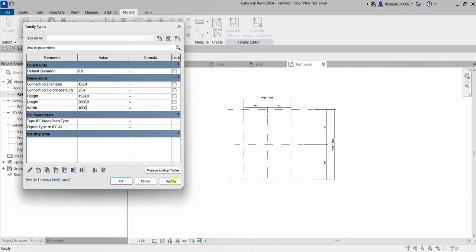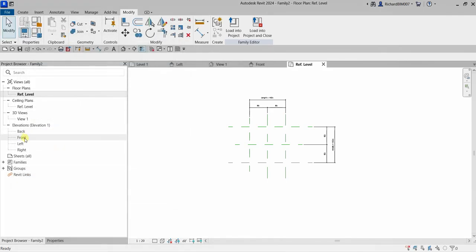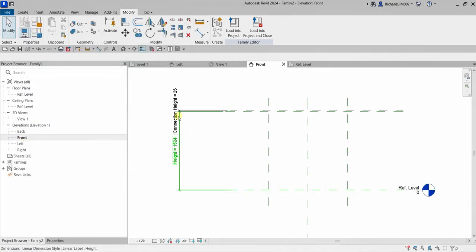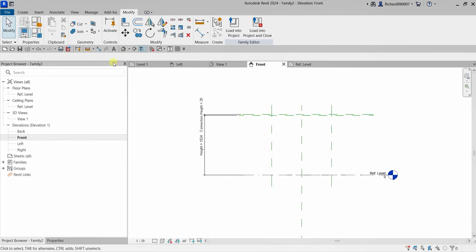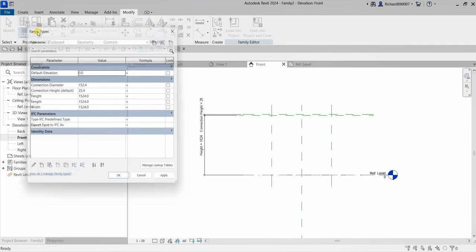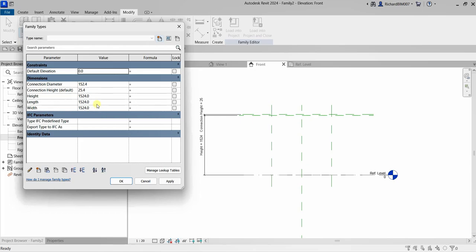1,000. Apply. There you go. So it's working. Now I'm just going to put it back again to the default value. Okay, and then apply. All right, so now let's go to the front view. Let's test out our height and then connection height. So let's go back to our family types. Let's test out the parameters, the height.